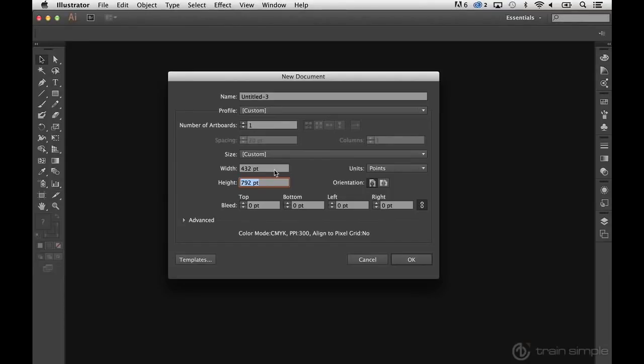Anytime you make a modification to one of these options, you'll notice that the profile changes to custom because you've customized the profile. You can also change the orientation, which is really just flipping the width and height values for you, but it's a nice, convenient way to do that.